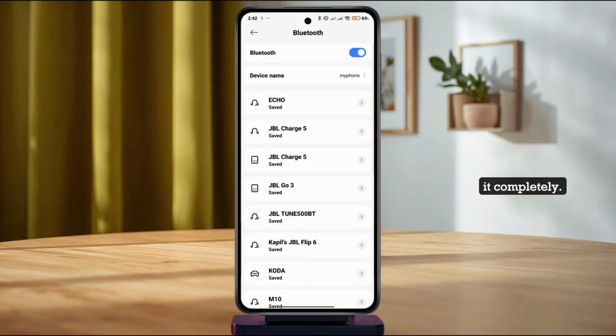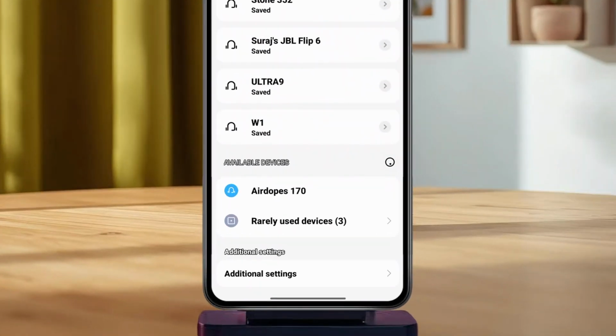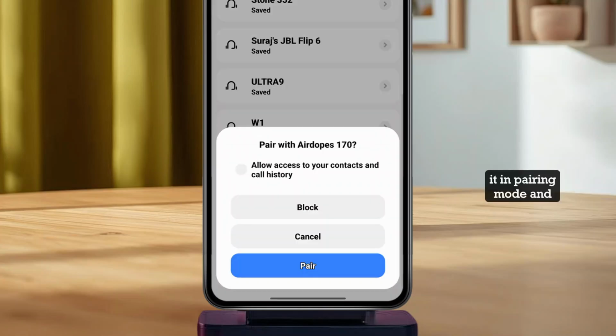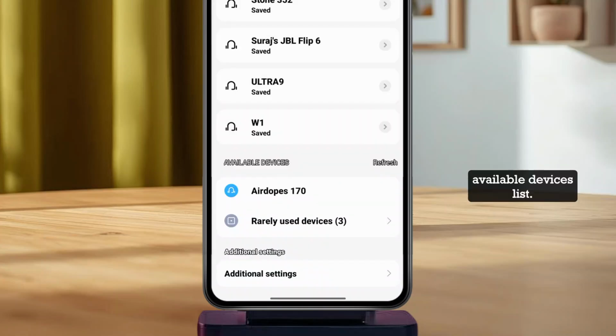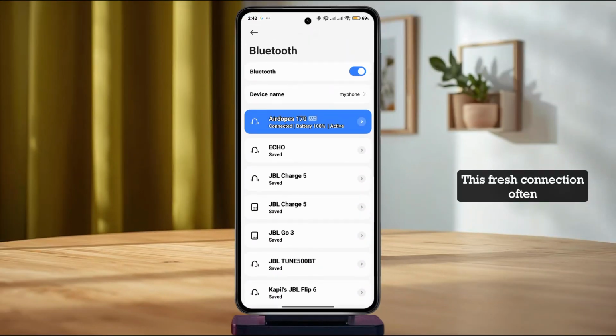This removes it completely. Next, reconnect your Bluetooth device by putting it in pairing mode and selecting it from the available devices list. This fresh connection often fixes Bluetooth latency on Android. And that's it. Your Bluetooth audio delay should now be resolved.